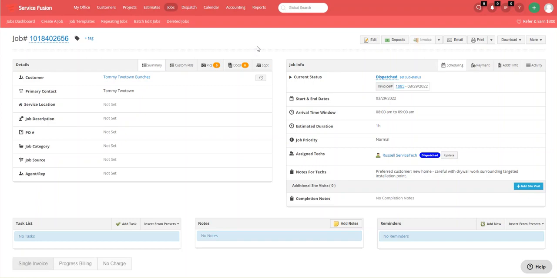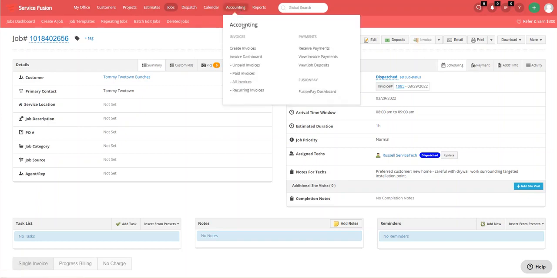As you know, there's two different types of payments that you can receive in Service Fusion. I always like to show that in the accounting drop-down menu. On this right-hand side, you can see there's two different views for payments, one being an invoice payment. That's what we'll take a look at today. And the other is going to be a job deposit type of payment that you can receive in Service Fusion.